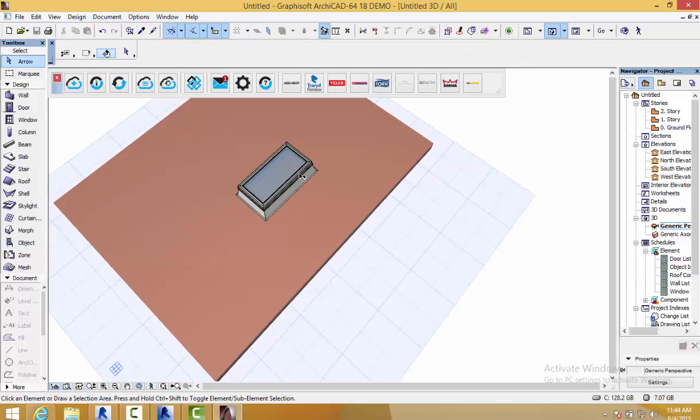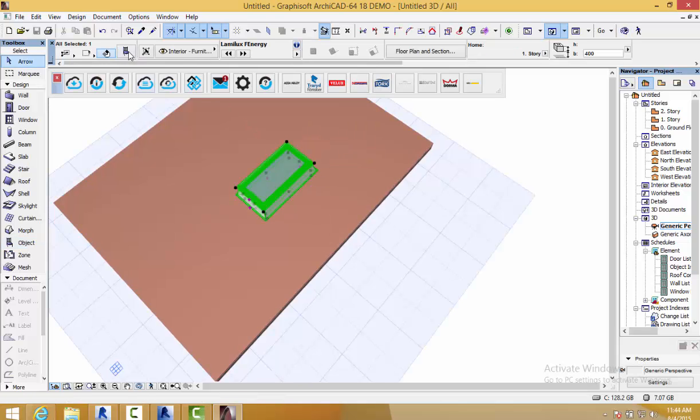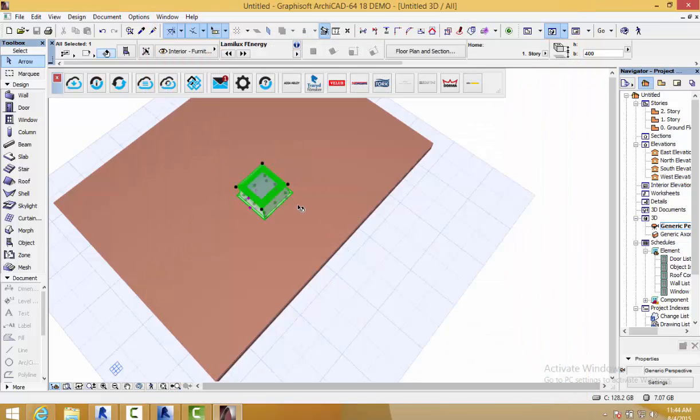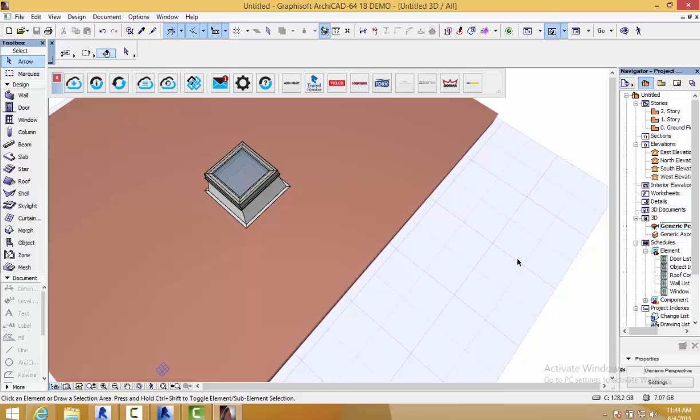By selecting the object, you can always go back to the interface. And here you will have the possibility to modify the opening, the upstand, the dimensions, or other parameters. And you can see now, as in Revit, the geometry is updated automatically in the project.